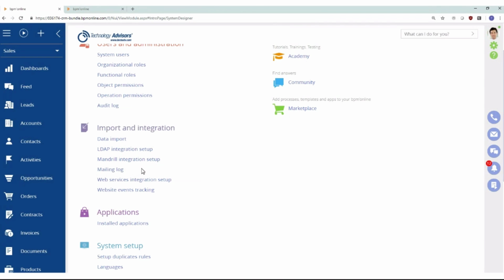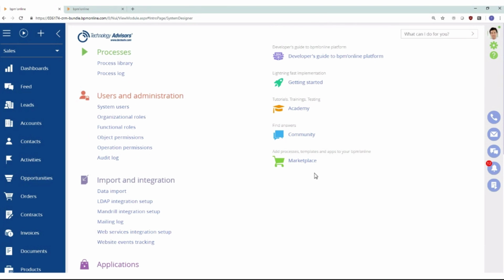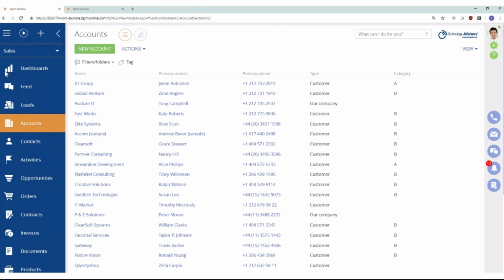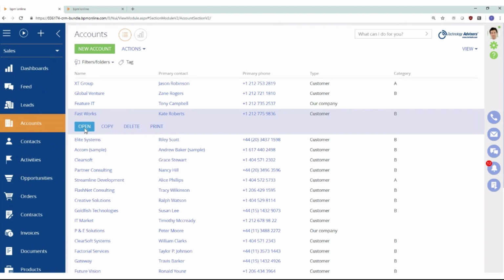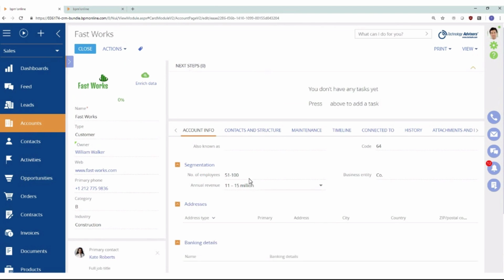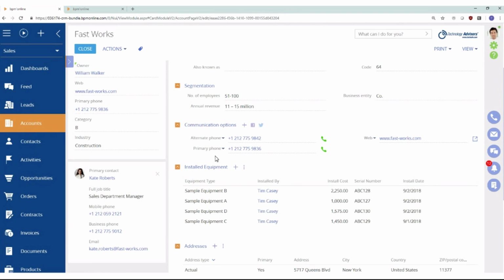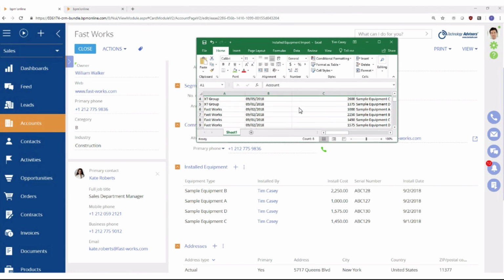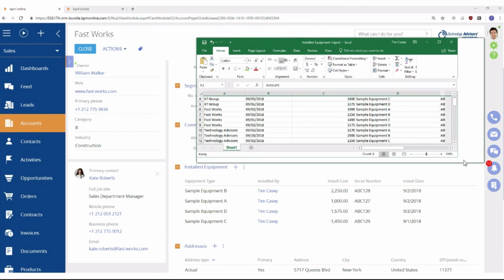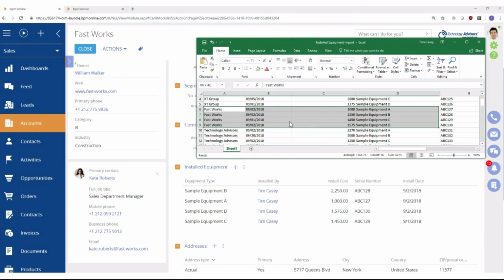Now let's go ahead and check some of these quickly. One of the accounts I imported records to was FastWorks. So if we go ahead and look at that, we should see a handful of installed equipment records, which we do. If I pulled this sheet up, we would see that that does indeed match the entries I had on my data import file, which is good.